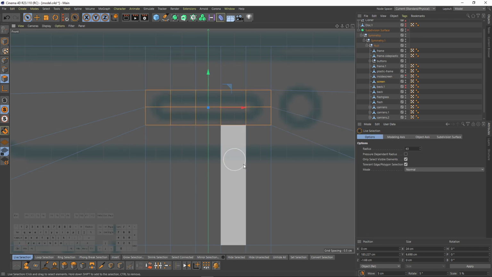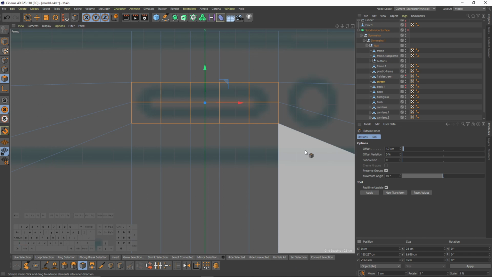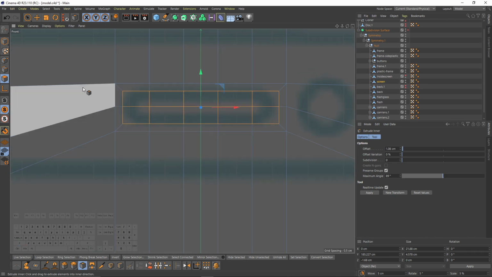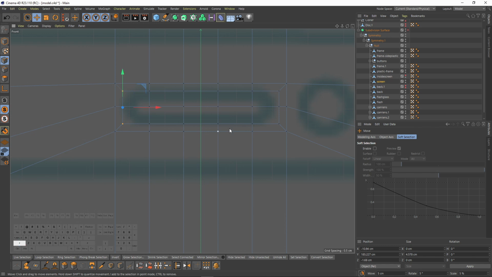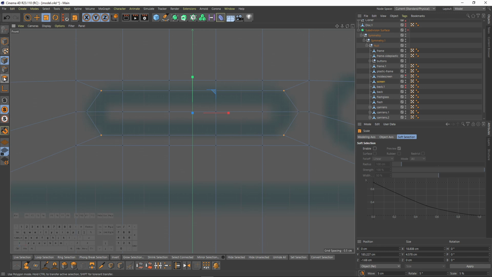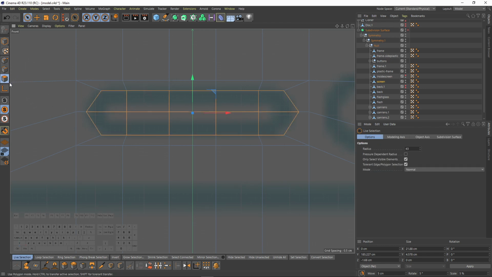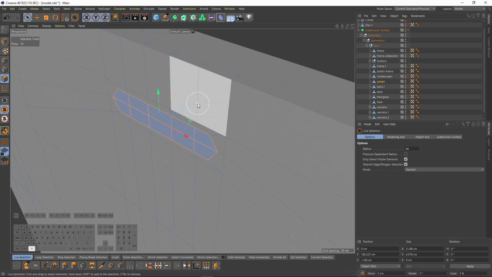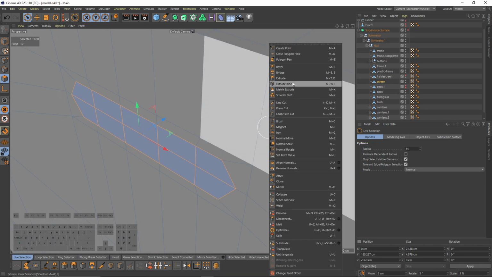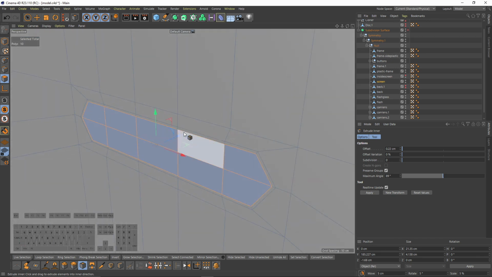Now I will select these ones, right click and extrude inner. Now I will select these corner edge points and scale them on the z-axis. And I will also scale these ones. Now I will extrude inner, press Ctrl and move, and one more time.